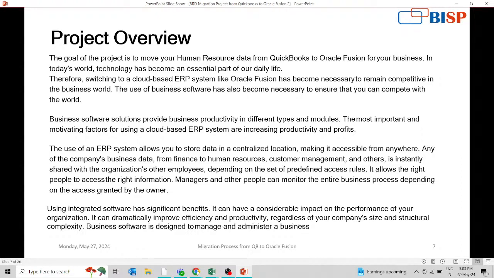Technology, especially a cloud-based ERP system like Oracle Fusion, has become indispensable in today's business landscape. Business software comes in different types and helps boost productivity. The main reason to use a cloud-based ERP system is to increase productivity and profit. So the goal of the project is to move your human resource data from QuickBooks to Oracle Fusion for your business.